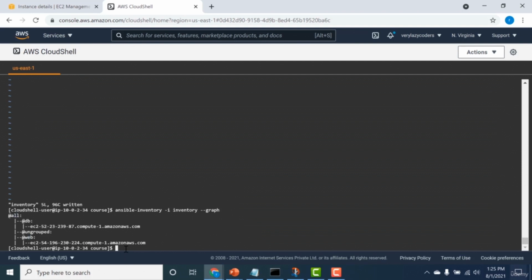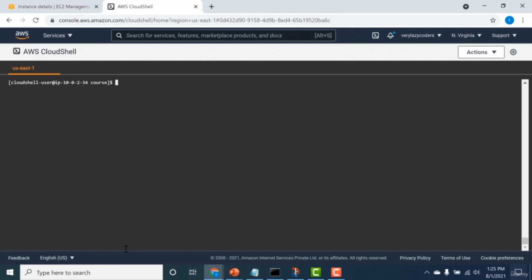The next important command that we'll run is the ping command. Let's assume that you want to ping all the instances. To do that, I will be using the Ansible ping module. The first thing I need to do is ping all, which is all the instances, and I need to mention the inventory file. The inventory file is inventory. I also need to mention the private key for those instances. The private key is the PEM file that I had downloaded. The private key is in my home directory.